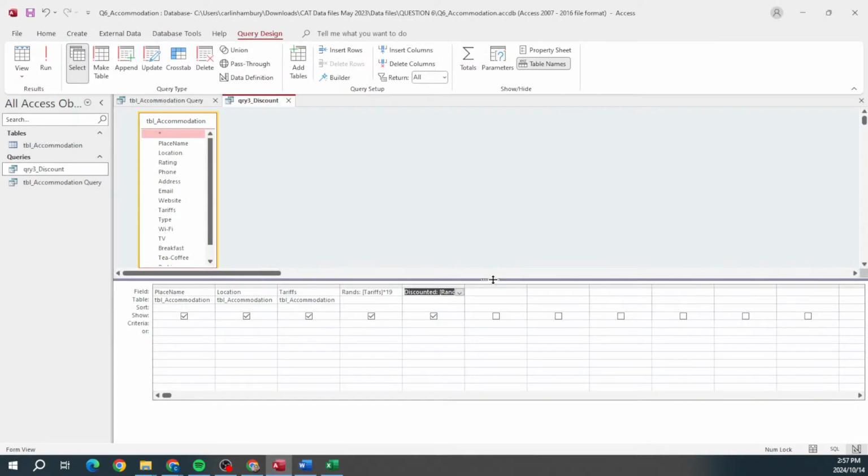All right, let me just get back to my formula. Discounted, and I'm going to go rands minus, open my bracket, rands again, square bracket times 0.25.